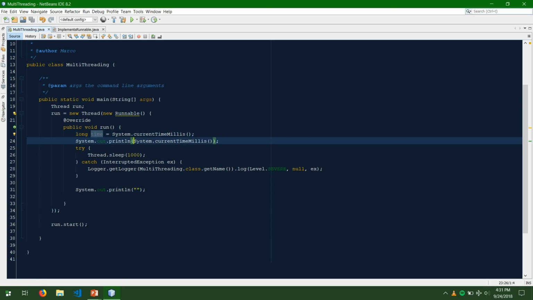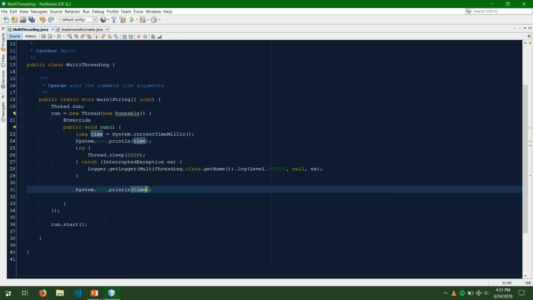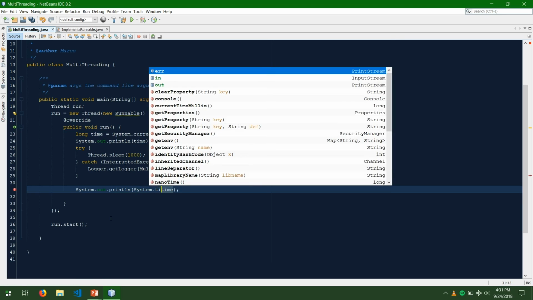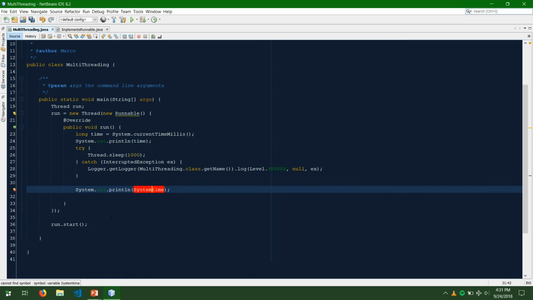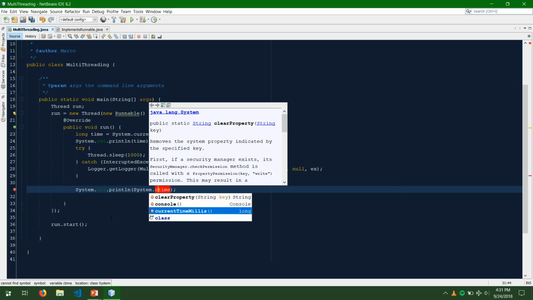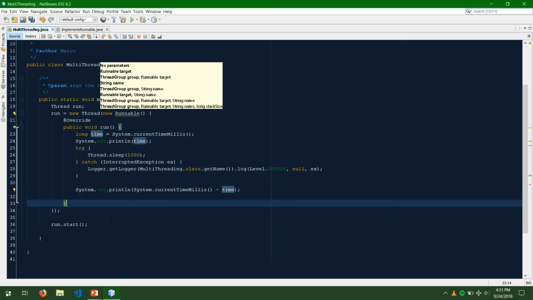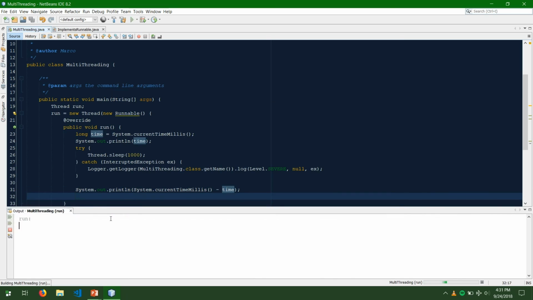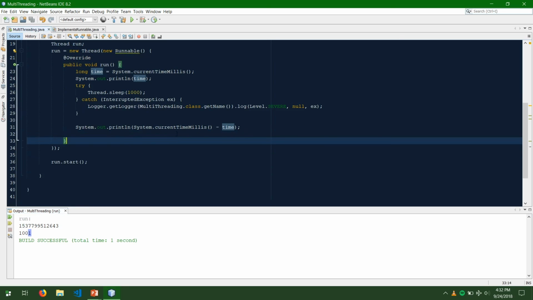Print out that time. Let's print it out. And we're going to do System.currentTimeMillis minus that time. And then we're just going to run that. As you can see here, though, it took 1 millisecond for the system to come out of sleep and run this function. But it slept for about 1,000 milliseconds, which is probably accurate enough for what we want to do if we want something to wait for a second.